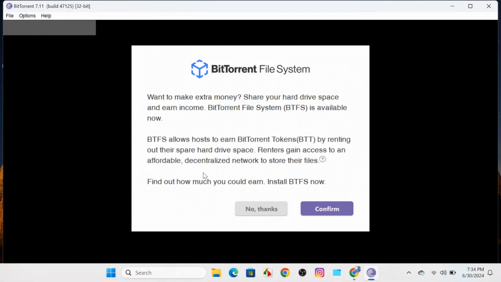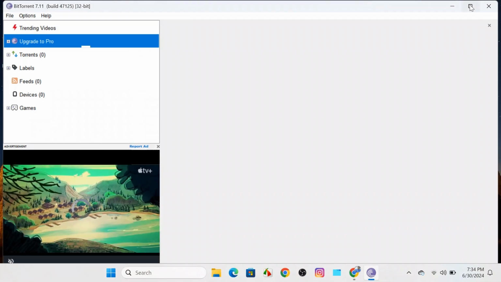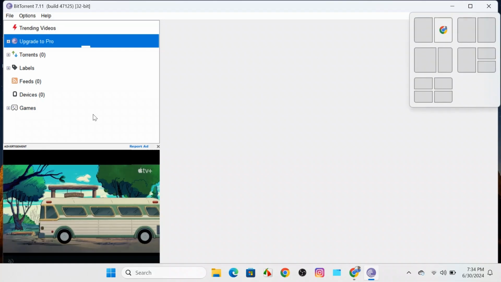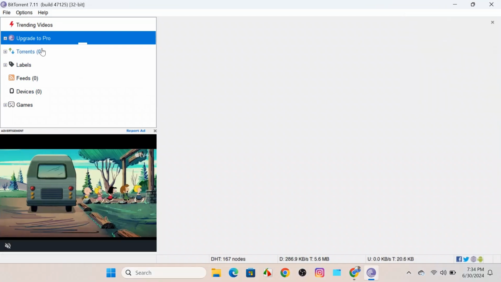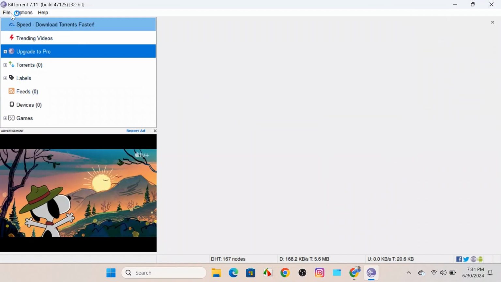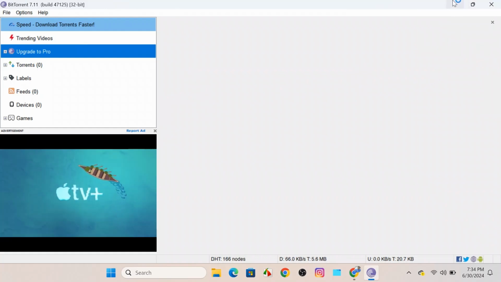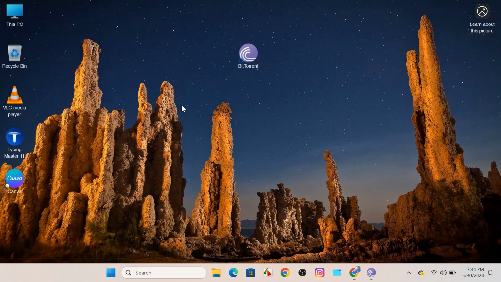Now we will open this BitTorrent app, and for the file system, just click on confirm. It will automatically save the initial essential permissions. You can see there are quite a lot of options over here, and you can download torrent files from here. It's very handy. So this is how you can download BitTorrent into your Windows operating system.